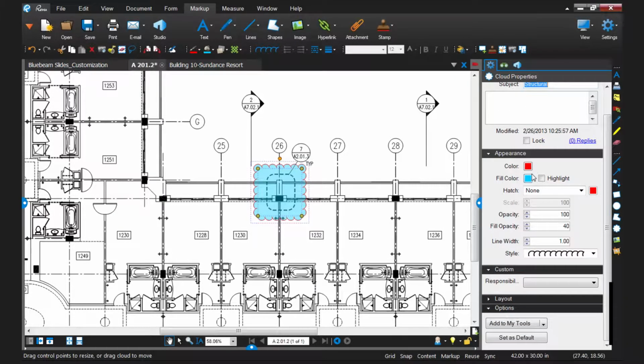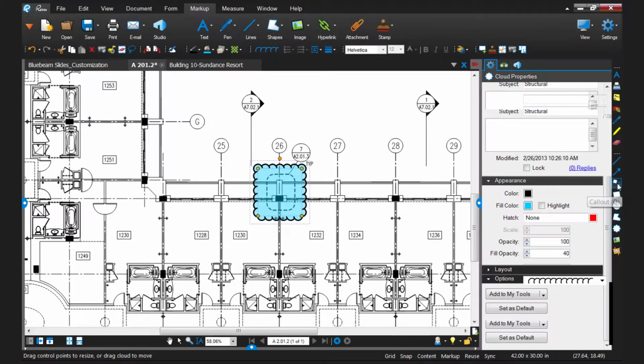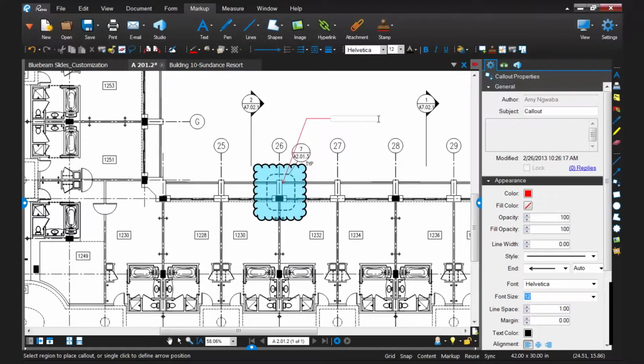I could also go into the appearances here, and I could make changes to a number of the features all at once. I could change the line width of the cloud, the border color. All of that could be changed right here. Let's say I also want to do a quick call out here, and I'm going to just let them know here is the updated column spec.